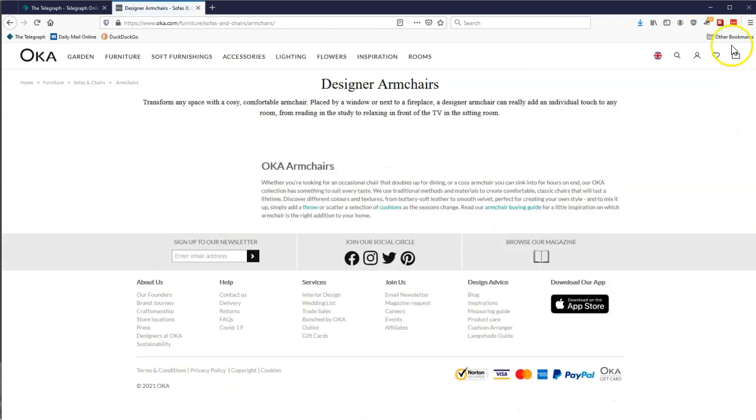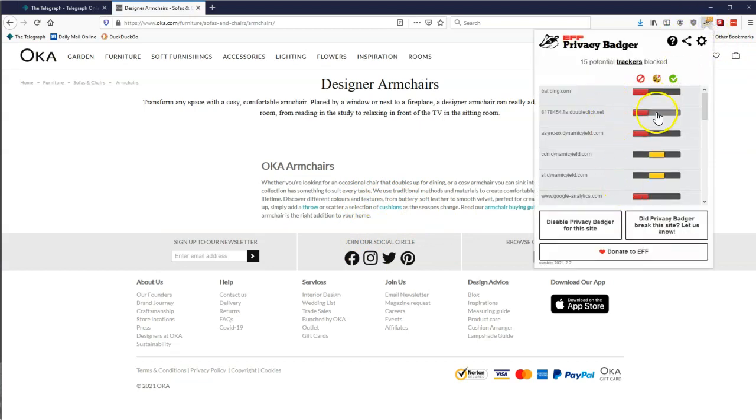I'm just going to re-enable this. As you can see, it's enabled and the armchairs have disappeared. You never really know.